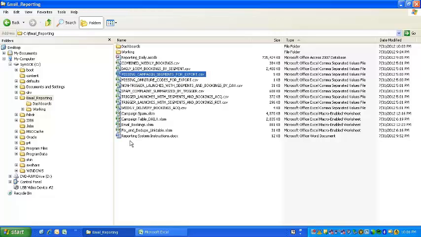Currently there's 3,500 to 3,600 rows in the cell matrix. Probably only about 1,000 or 1,100 of them are associated with bookings in the current quarter.